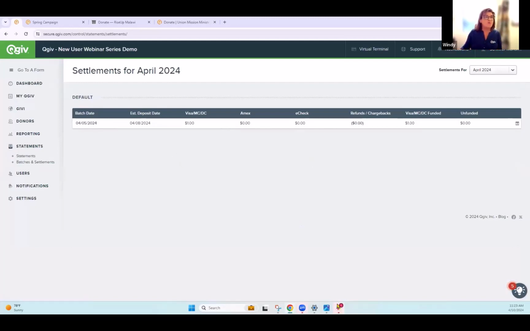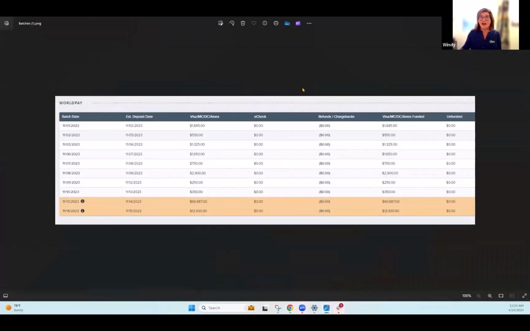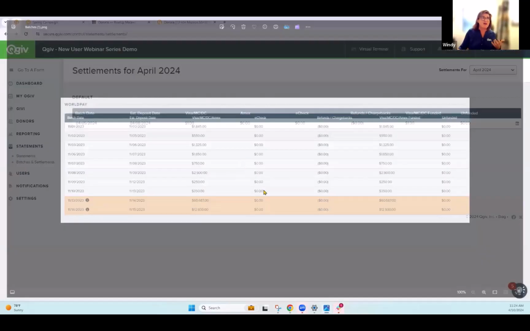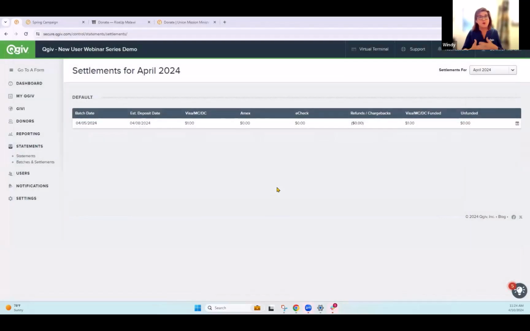Now, it might be helpful to see what that looks like because I only have one here. So I actually have this photo that I'm hoping you can see right now. And it's going to show you what a real batches and settlements report looks like. So you can see we have our dates here. If we were to click on our dates, we could see what was deposited each of those days. So what makes up that deposit? Very helpful with reconciliation. If you do not have access to WorldPay, that's going to be something that you would pull from your actual merchant processor, which you would log into separately.